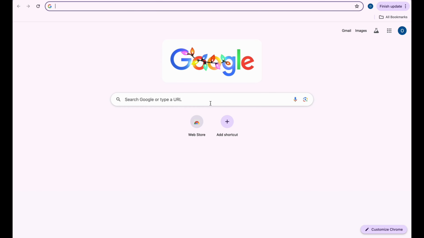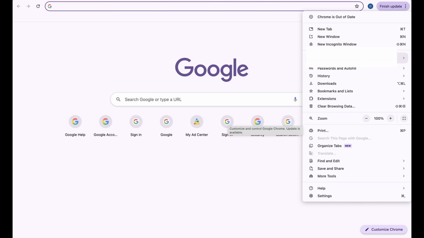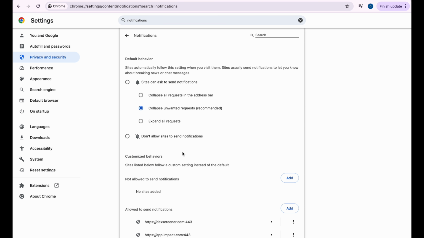Here's a quick step-by-step guide to disable Chrome notifications on your phone or computer. To stop websites from sending pop-up notifications, go back to Chrome Settings and tap Site Settings. Choose Notifications and toggle off notifications. This blocks all websites from sending permission requests or push alerts.